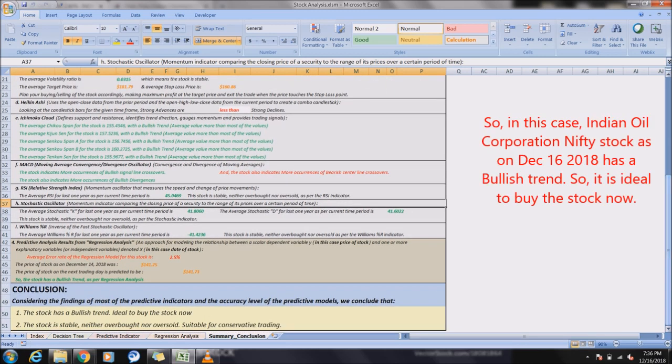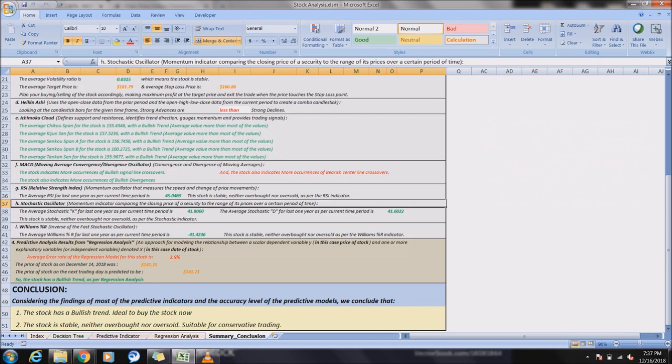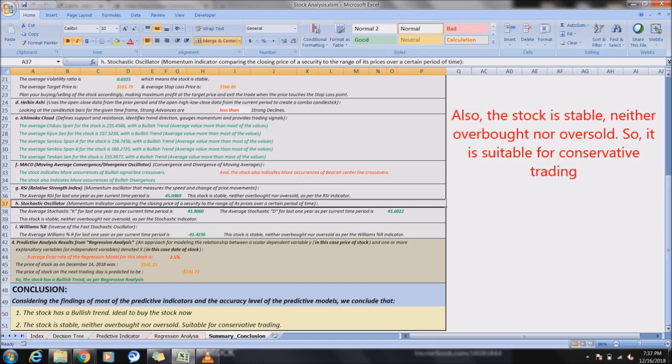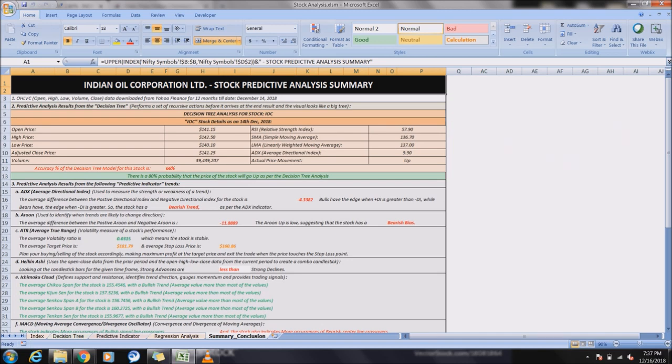So in this case, Indian Oil Corporation Nifty stock as on December 16, 2018 has a bullish trend. So it is ideal to buy the stock now. Also, the stock is stable, neither overbought nor oversold, so it is suitable for conservative trading.